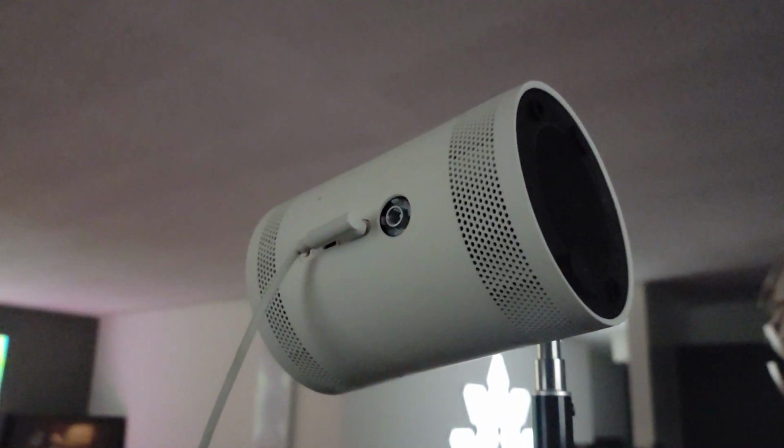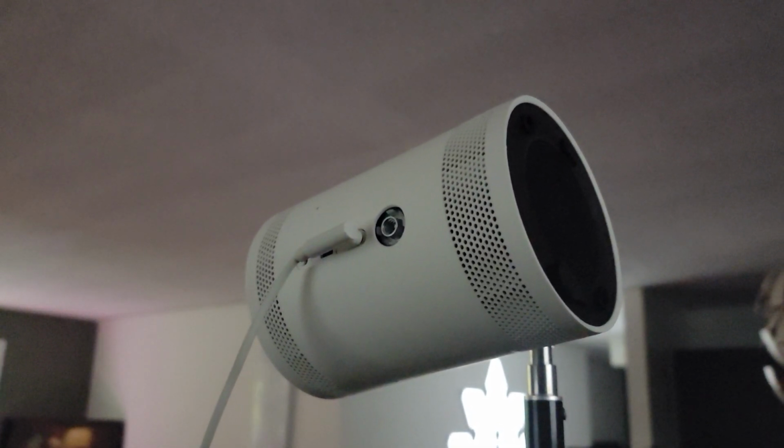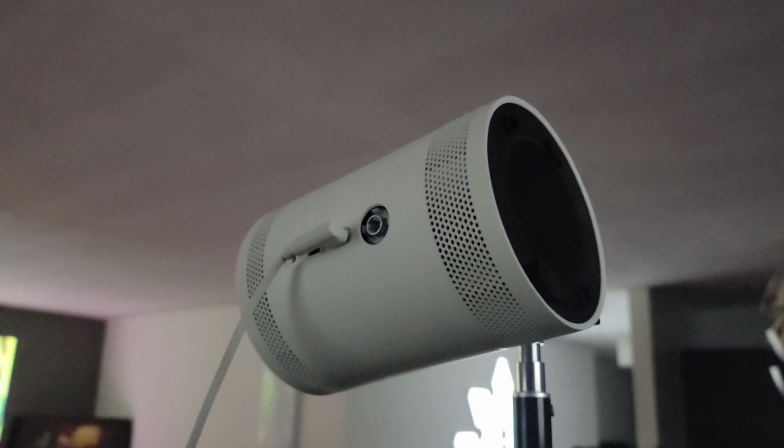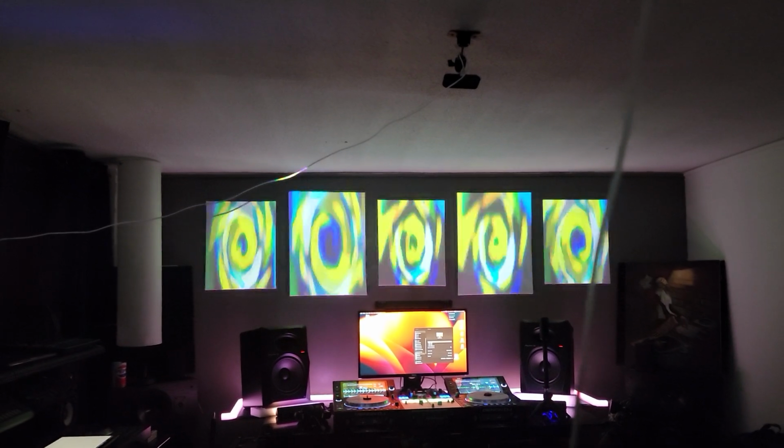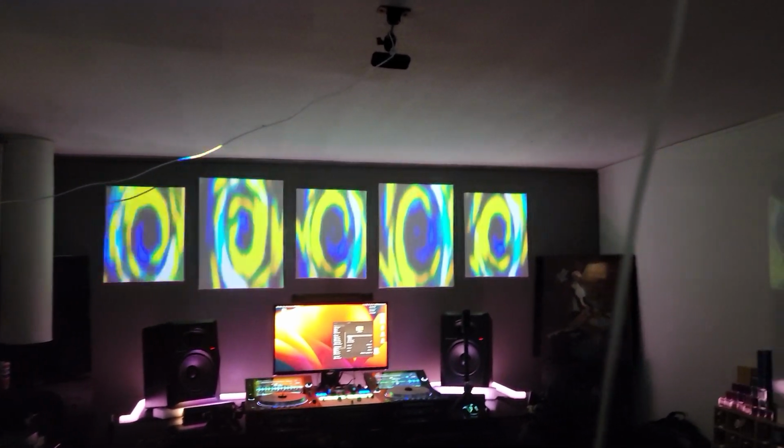Hey everyone, taking a look at the Samsung Freestyle projector. I've got this thing running a little bit different than the rest of you on the internet. I'm doing projection mapping on the canvases above my DJ system.